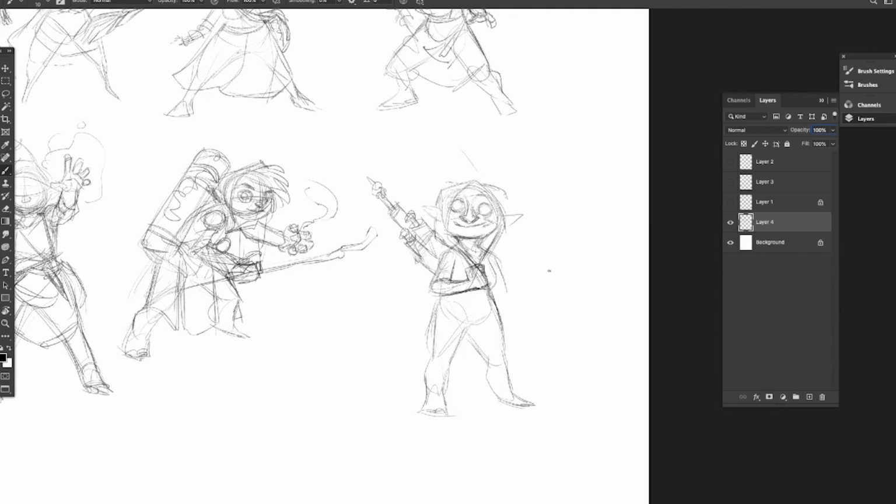Like I said earlier, character design isn't necessarily about the polished stuff, it's about the ideas. As long as your idea is communicating well, you can move on to the next one.